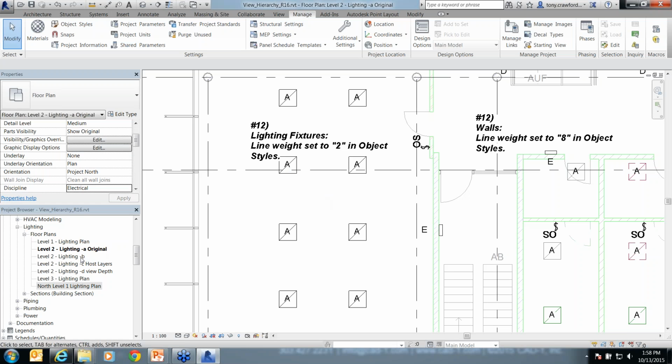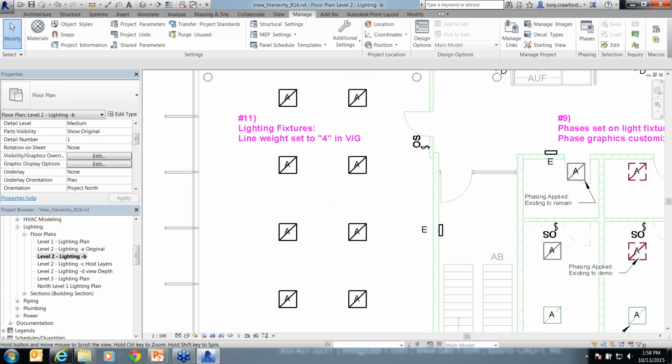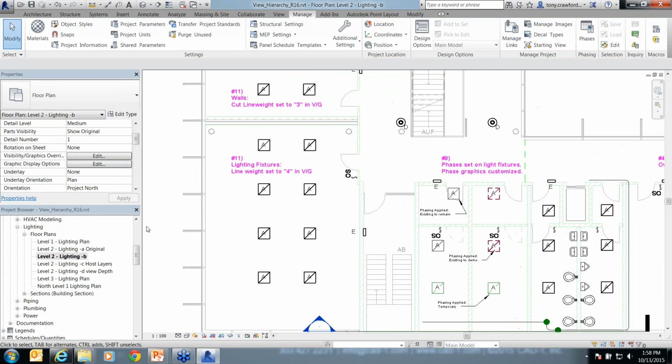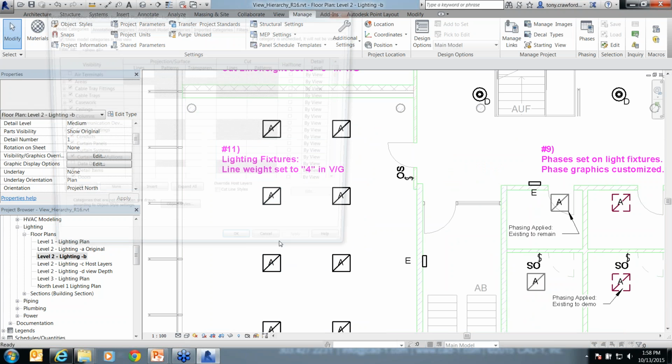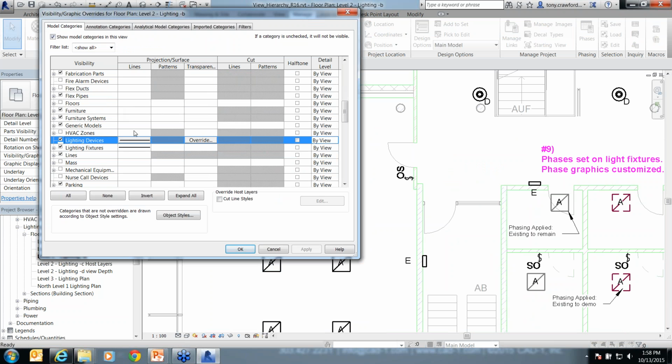I'm going to go to the second one. I have another view set up, same second floor. I just made duplicates so I have things set up in different views. So I'm again on the second floor, looking at number 11. On this one, within visibility graphics for lighting fixtures, I have set the line weight to be 4. There I've put in an override. This will override it for all the lighting fixtures in this view, or any view, if you make a template or a copy of this one.